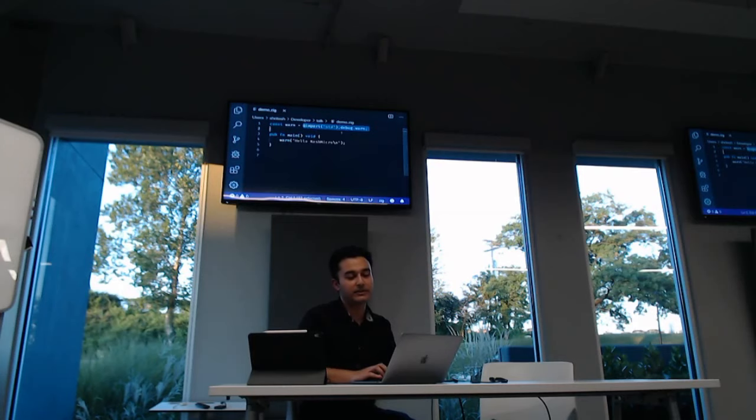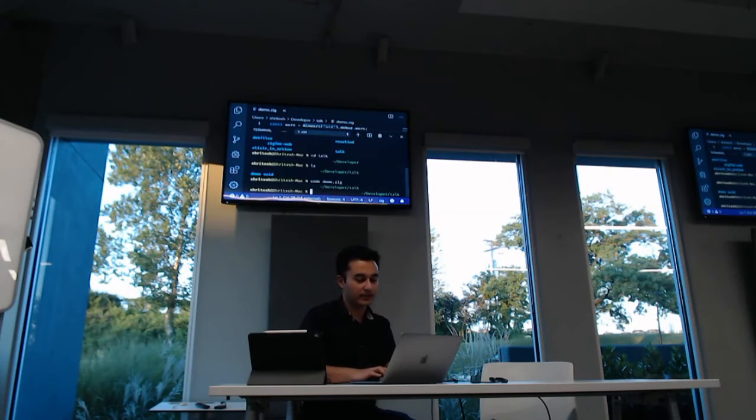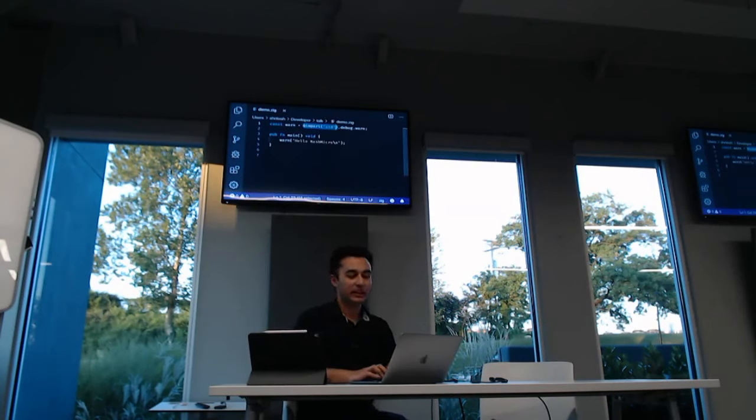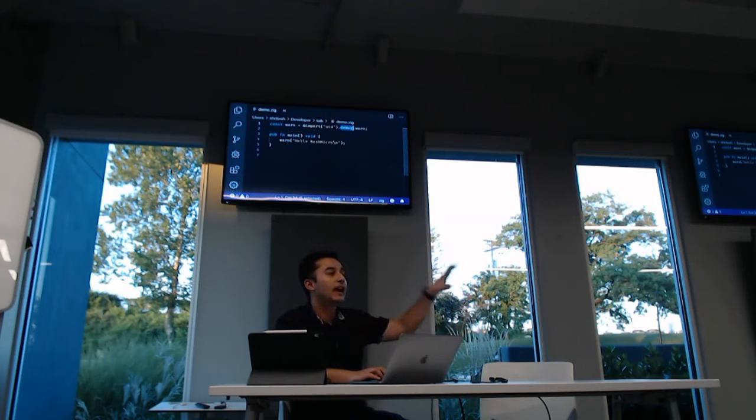Now straight off the bat, let's run this. So let's zig run demo.zig. Hello Nash micro, right? It works. This is like doing an include in C, but we have namespaces, and importing files does not pollute your scope. So you can implement your own printf function, and it won't collide with libc or something, or you can even build your own standard library yourself.